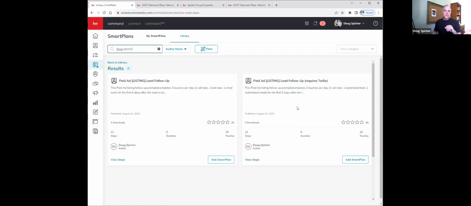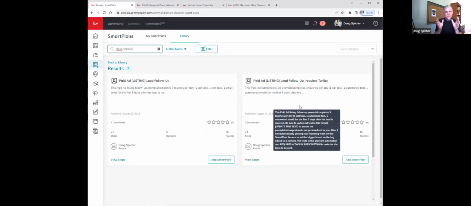If you have Twilio, and we'll send some resources for you to be able to connect to Twilio if that's what you choose to use, because Twilio will send automated texts, you'd want to use this one over here. What this will do is set up a task for you to call, send an automated text through Twilio, and send an automated email out of your account. And so 3 of those a day for the first 5 days.